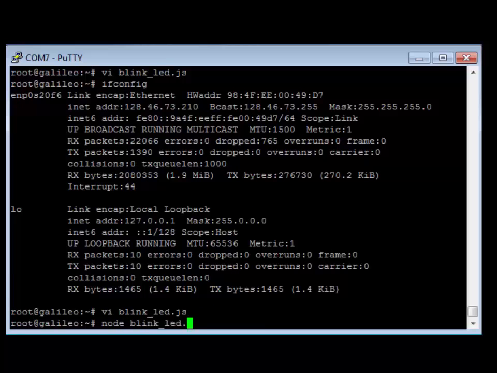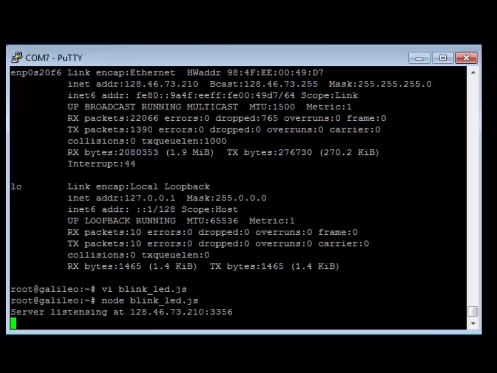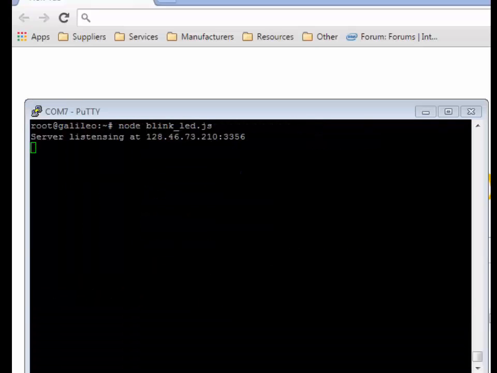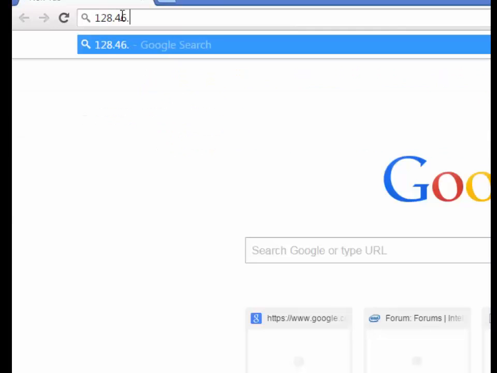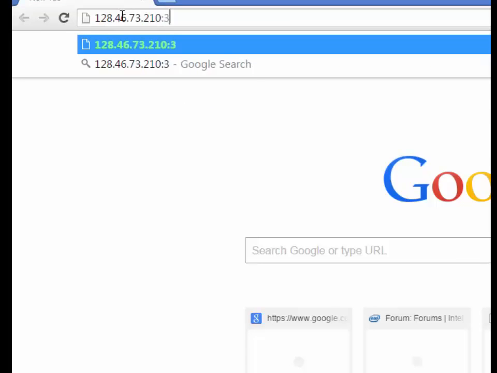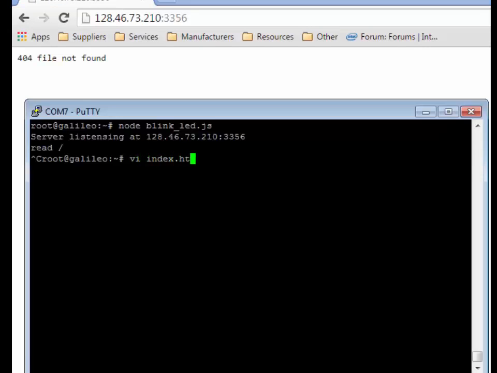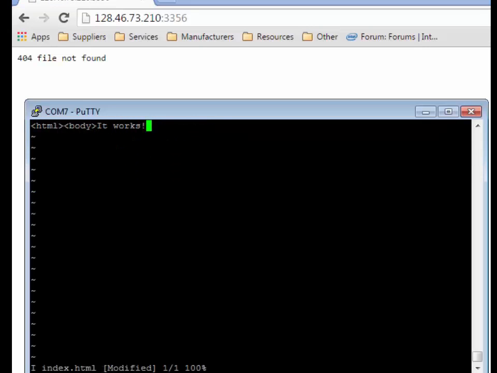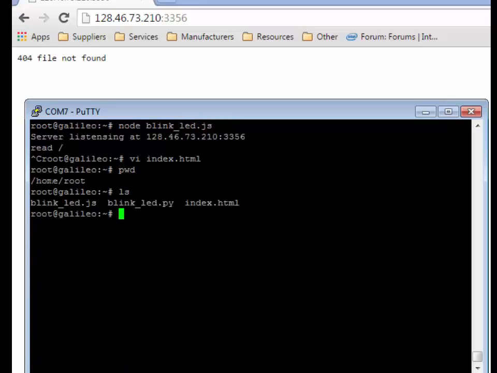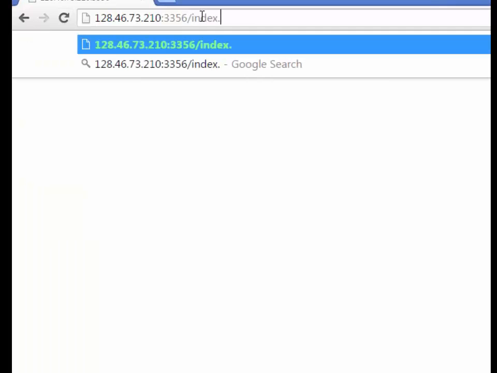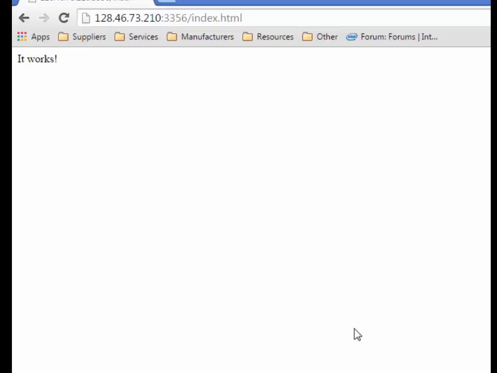Next, when I type node blink_led.js, you can see the message server listening at host number : port number. If the HTML file is not present and I open any web browser and type the URL host port name, it gives a page not found error. Now if I create an index.html file with a simple head and body, then we can see the contents of the file. Similarly, we can type any file name after port name and /, and the .html file of this name will be looked for in the folder.